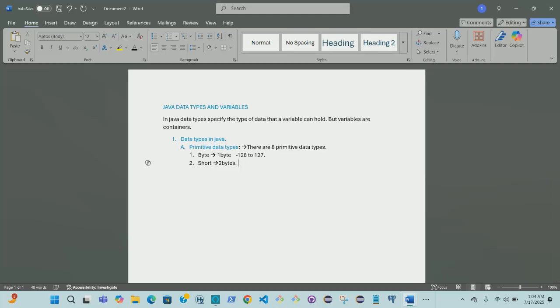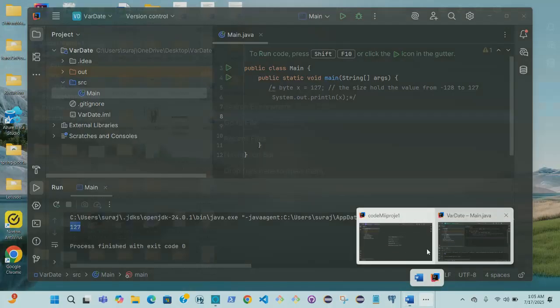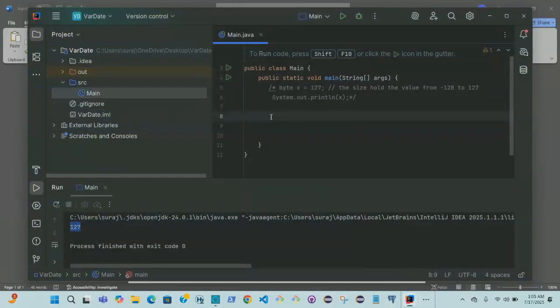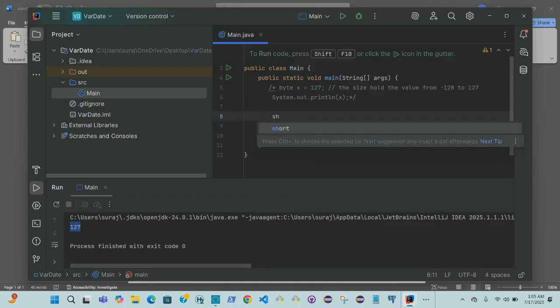So, for instance, let me give you an example. Let's see how much it can hold. Let's go to our IntelliJ IDE. Here, let me give you an example. So we are working on short, right? Short. It's not the default. The default is 0 actually. Let's say short x is equal to, say, 32,000.